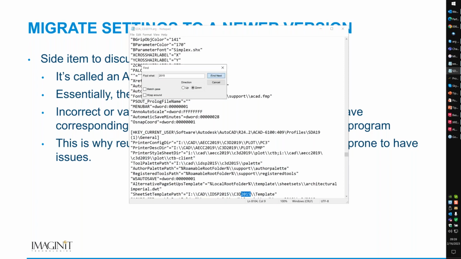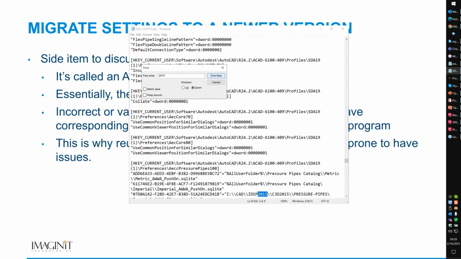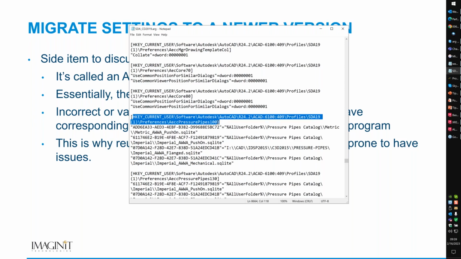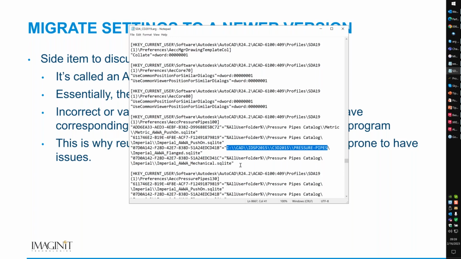And then there was some other stuff in here where I could see that they were referencing, right here, pipe networks. So AEC pressure pipes 100, and they're referencing an old 2015 pressure pipe catalog. Now this piece is in the registry. This is not actually the current pressure pipes. 130 is the current. This is a holdover from that, but it keeps adding it in there and they keep having problems.